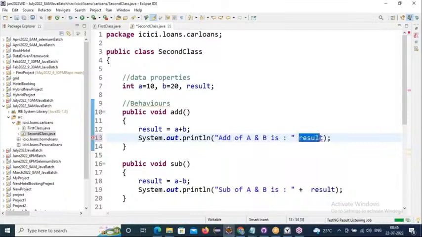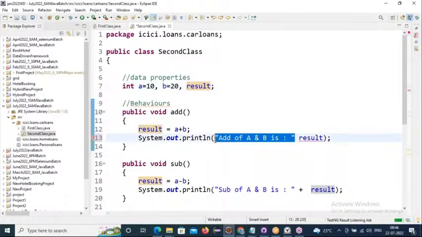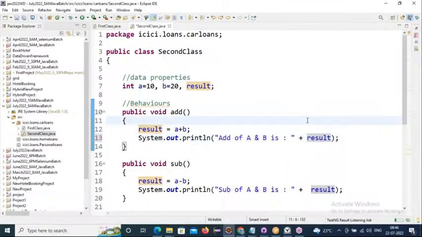This is how we give it, but here we gave it in double quotations. Any string should be represented in double quotations. That's why it's treated as a string. But result is a variable, right? A is a variable, B is a variable, result is a variable. Anything represented in double quotes is a string. Normally, what I give without quotes is a variable. So we separate them with the plus: the string is concatenated with the variable result. Got it? Okay, sir.